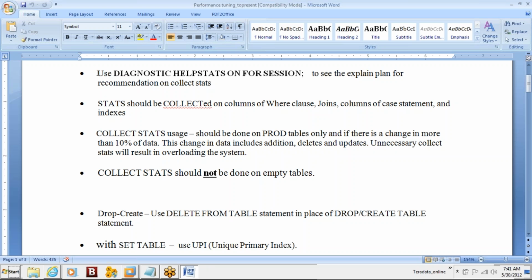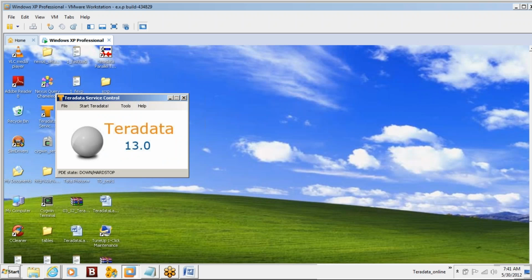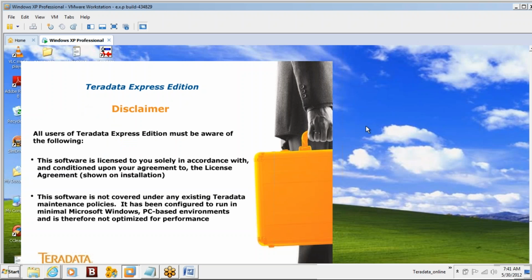So first, if you see, we have a statement called diagnostic help stats on for session. First of all, stats. Have we discussed statistics ever in any of the classes? No, I think... We did discuss... No. Okay, so let us see that.